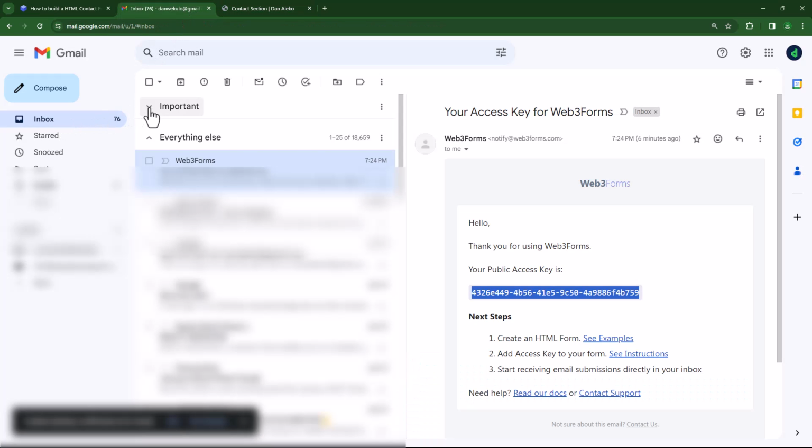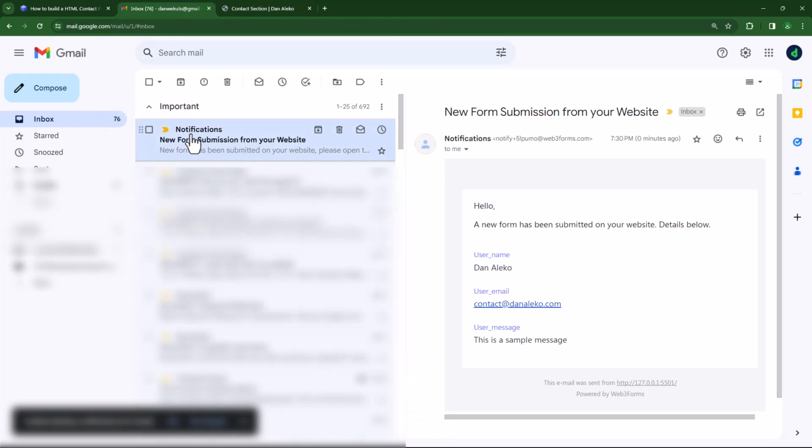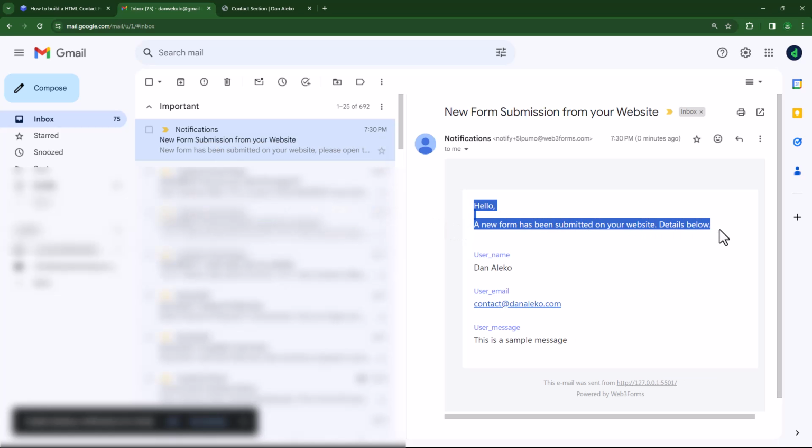Let's check our inbox. Here it is. It states that a new form has been submitted to our website and also gives us the details. This includes the username, user email, and the user message. Now with these details, you can engage with the website visitor and discuss more about their message.